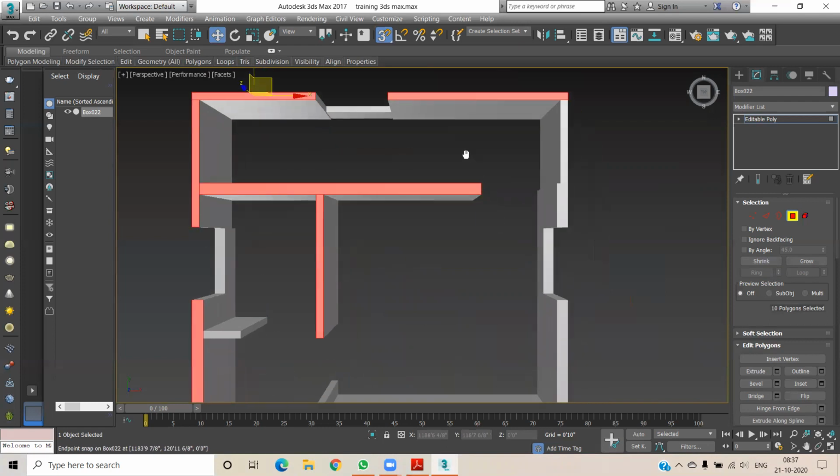Make a mark. I'm not selecting the window. Okay, windows top. Awesome. Wall.